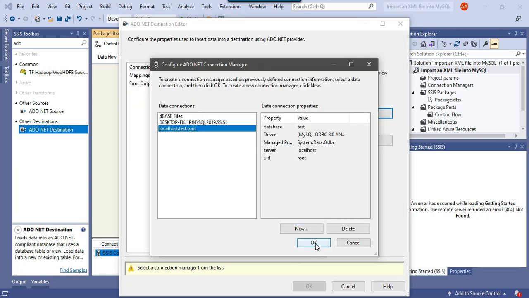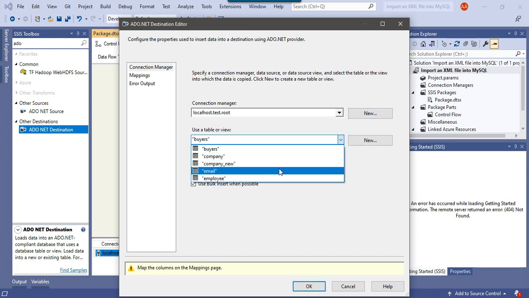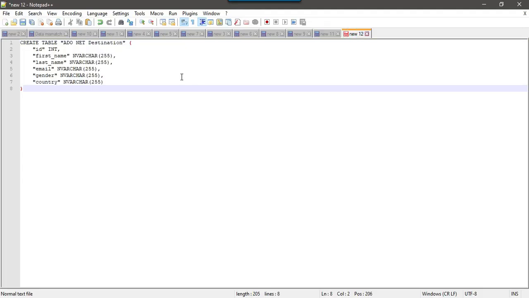Now I can click OK one more time, and if you click on this drop down, it will show you all the available tables from the MySQL test database. I can click new to create a new table, click OK. So this is the create table statement that it provided based on the metadata from the XML file. I can copy this create table statement and paste it here in Notepad++.